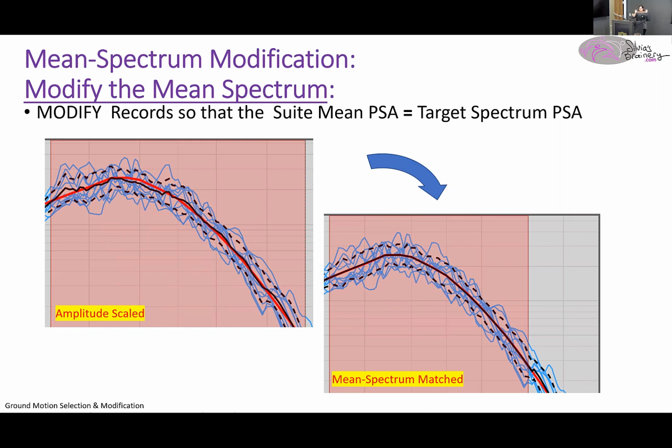It modifies, or it gives you targets to modify, your records just a little bit, just so that your design spectrum and the average of your suite are right on top of each other. Because average, according to the building code, is done in linear space, this is pretty straightforward and easy to do. And it's actually easy to automate, and I will show you how to do it. Okay, but that's all it does.